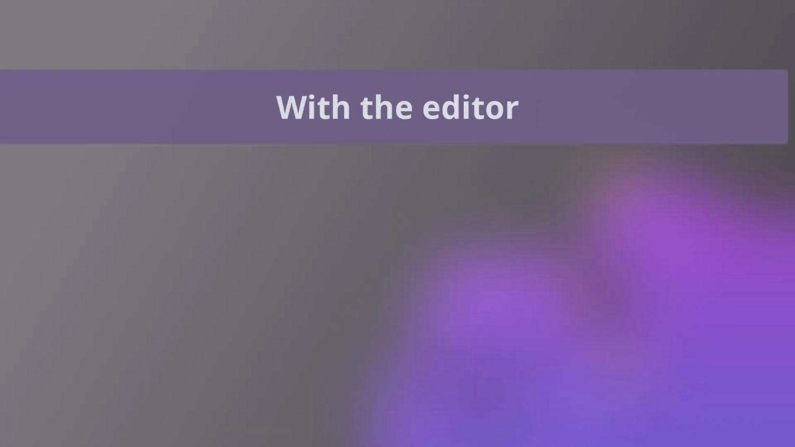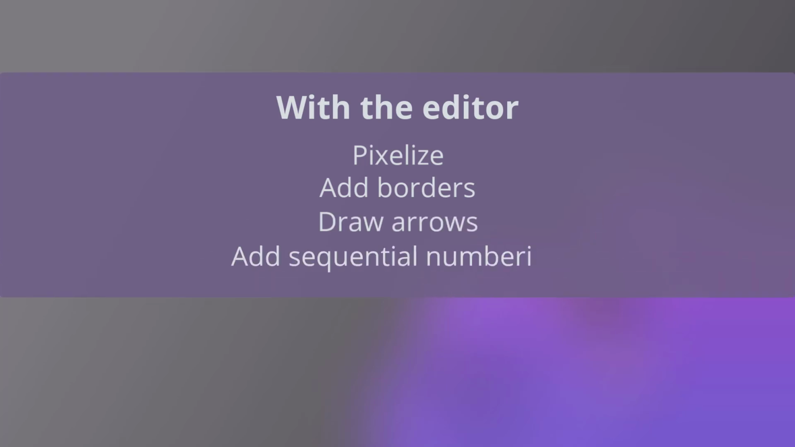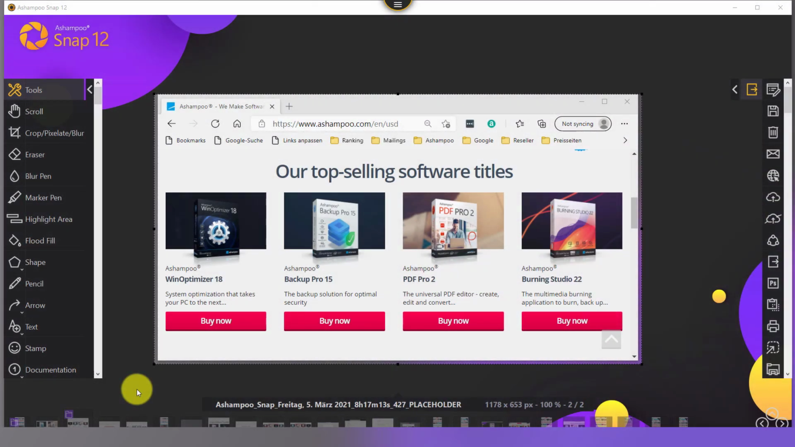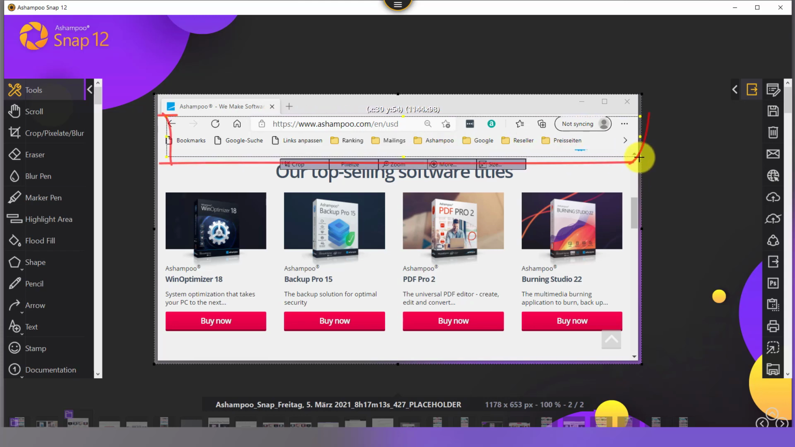Let's pixelize an area to make it unreadable and highlight another by adding a border, an arrow, and finally sequential numbering. To pixelize an area, I select Crop/Pixelate/Blur and drag to create a selection around the desired image segment. I then click Pixelate.